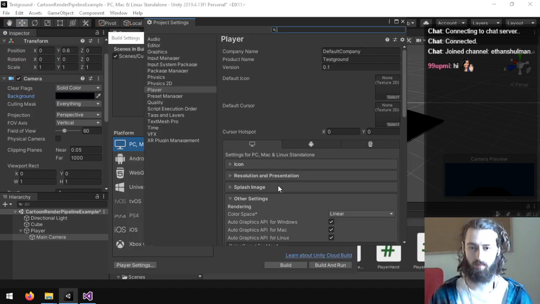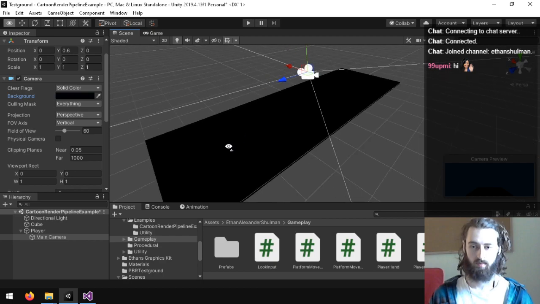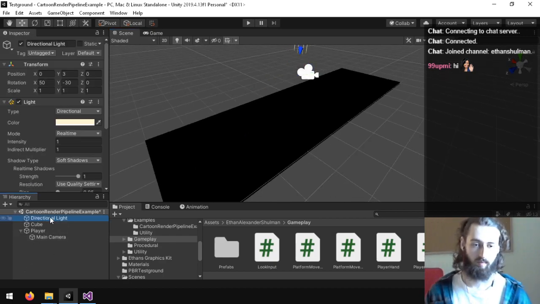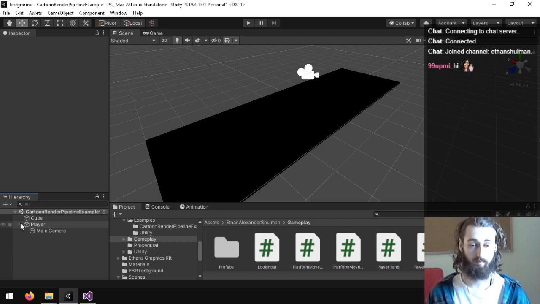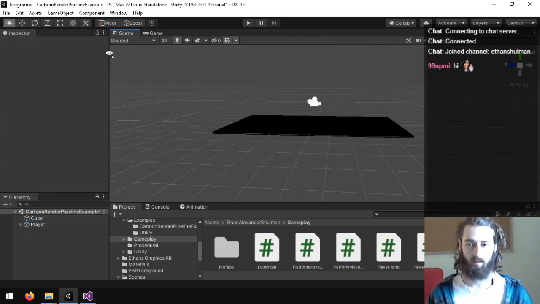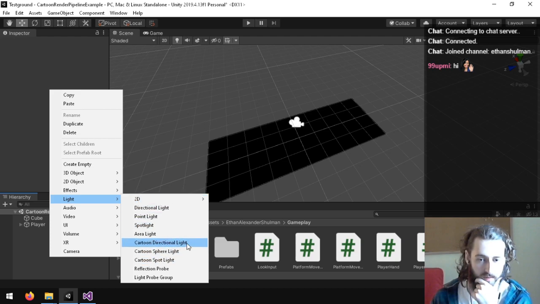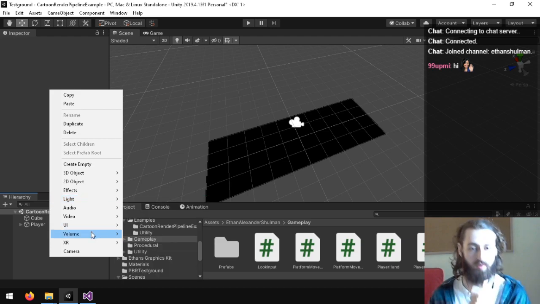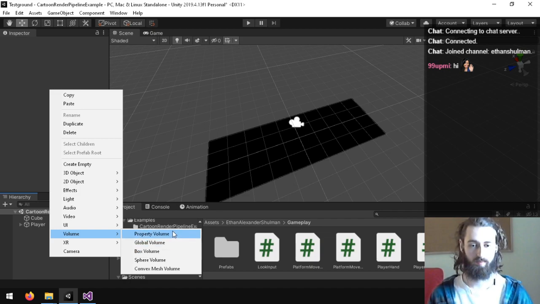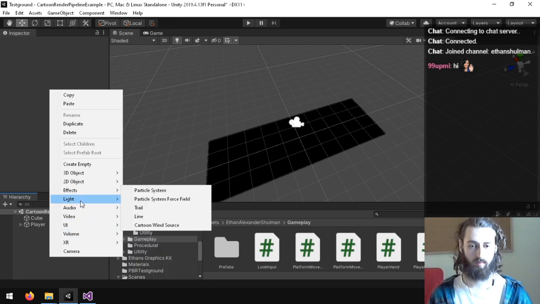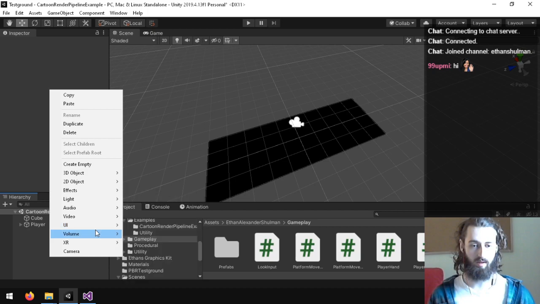I think I'm in gamma. No, I'm in linear. Okay. I'm just thinking about lighting. I guess I'll do a directional light. I should also set the ambient lighting.